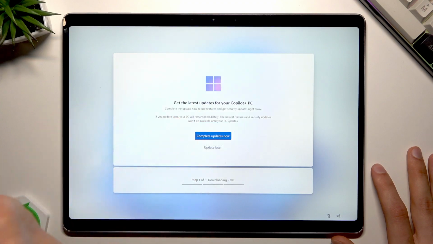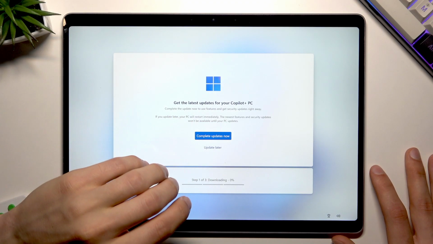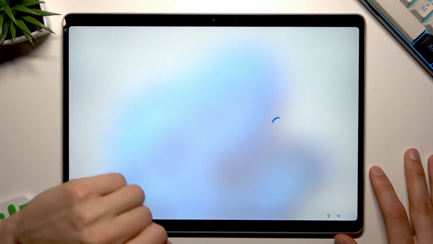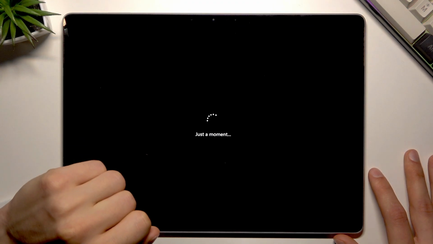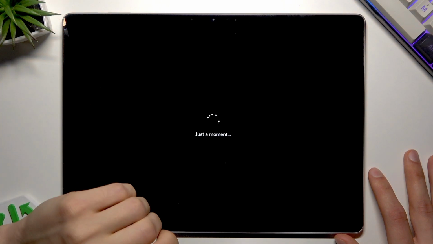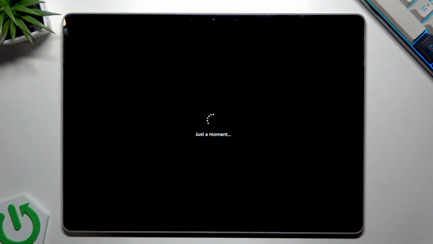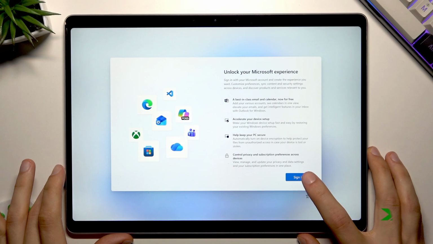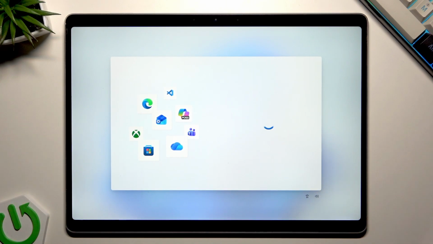But I'm just gonna tap update later because I don't want this video to be that long. Therefore I'm gonna select update later and just continue the process. And in the next step, we're gonna have to sign in to our Microsoft account by tapping sign in.